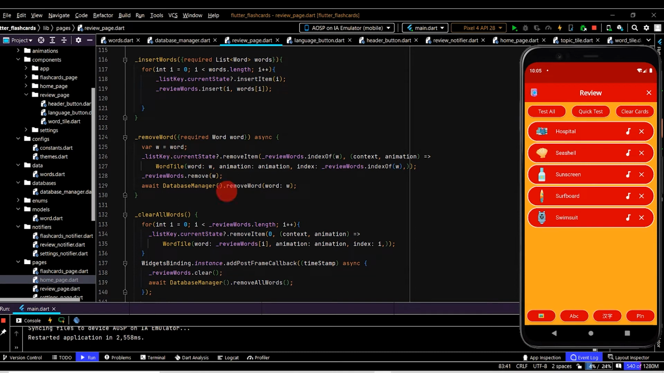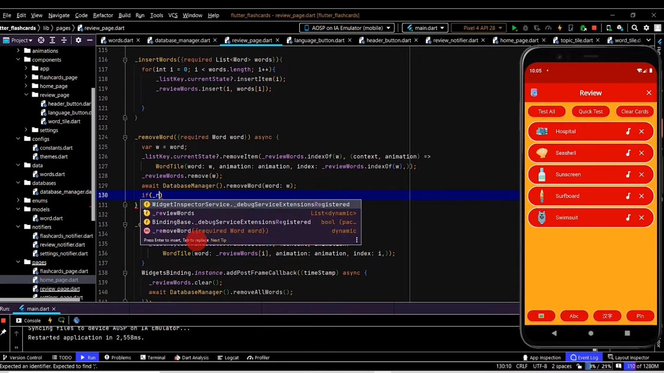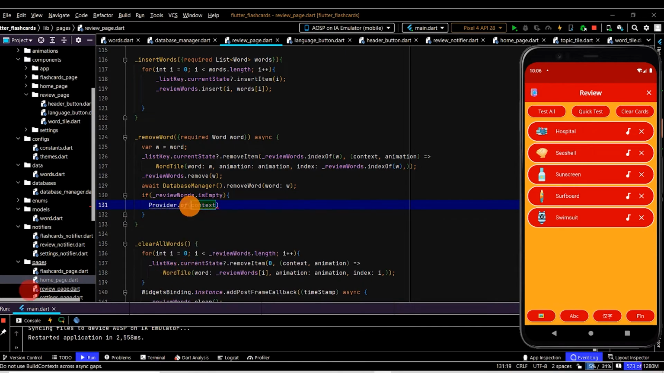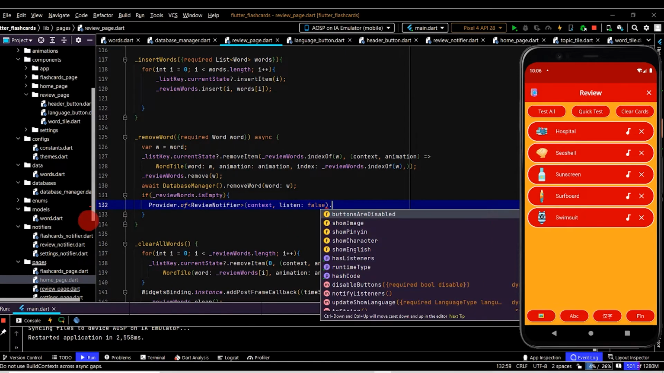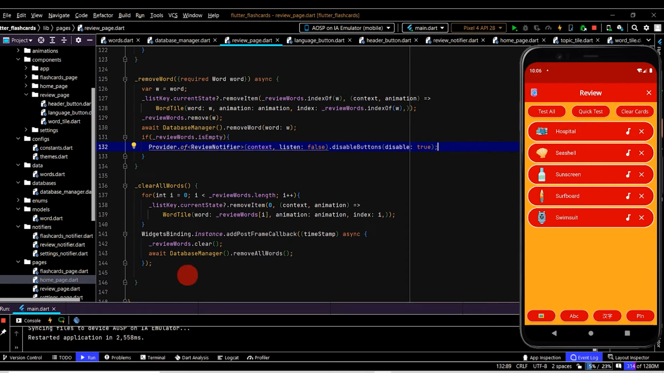If we remove a word, we should also check if we have removed all of the words. So here we can write if, and we can use the reviewWords variable isEmpty. So call this method again, disableButtons, and we'll pass in true. And if we have cleared all of the words here, we definitely know the button should be disabled. So we'll copy this and paste this in here.